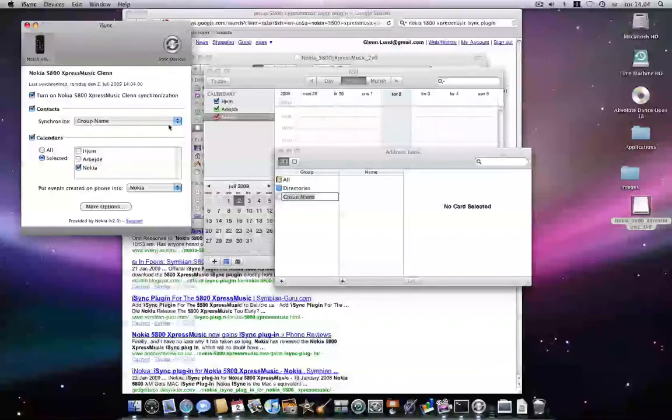For music, I'm sorry, you still have to use the manual Bluetooth transferring ways.